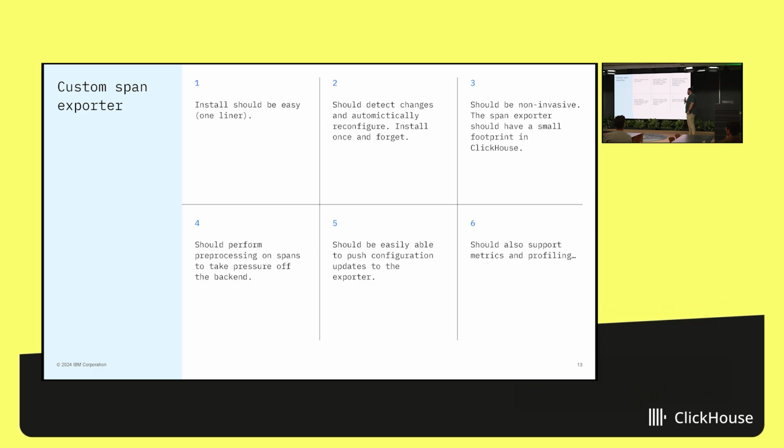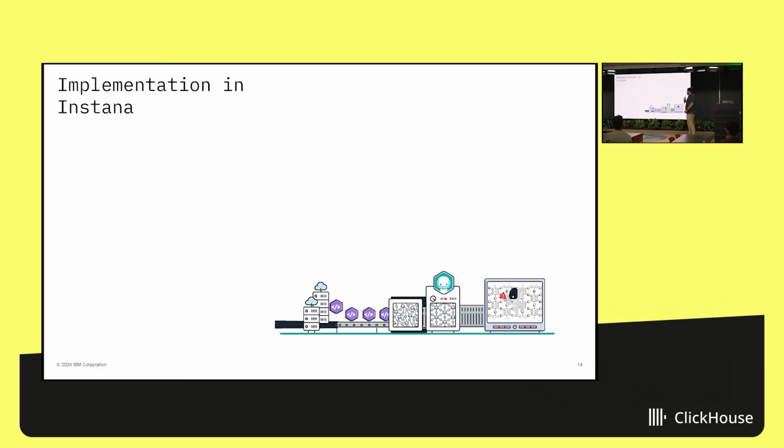It should also be able to perform pre-processing tasks on the spans, which has the benefit of taking some pressure off the backend by doing some work before it hits our system. We should also be able to easily push configuration updates. And finally, while we're at it, we should have the ability to support metrics and profiling for ClickHouse. So how do we do this?